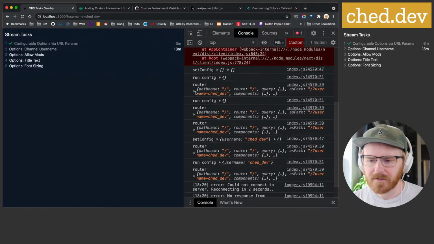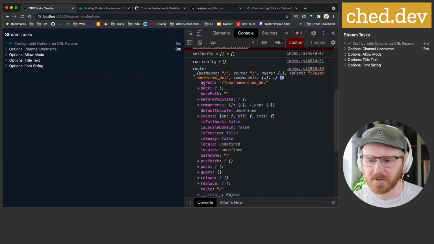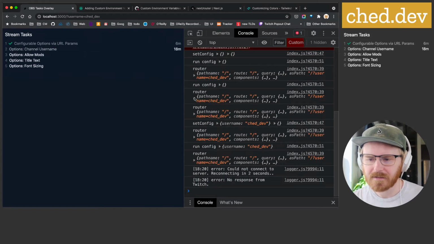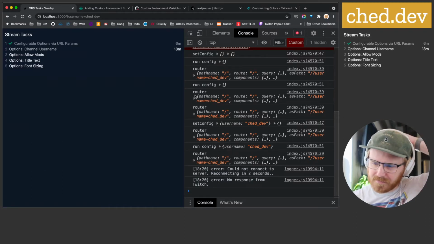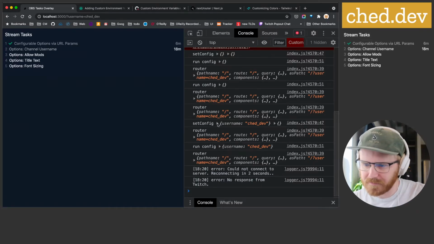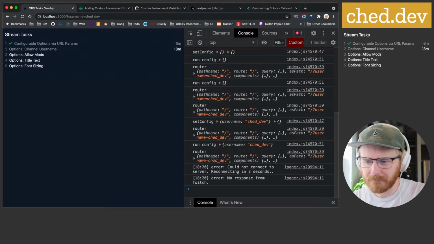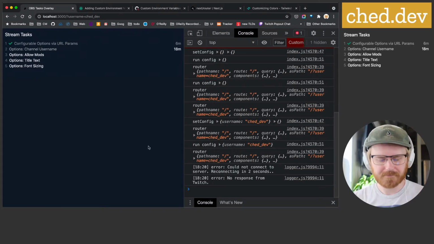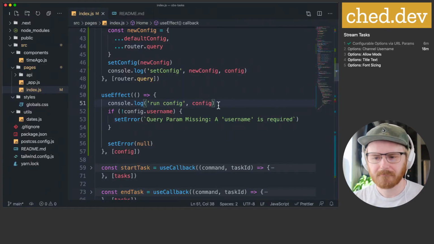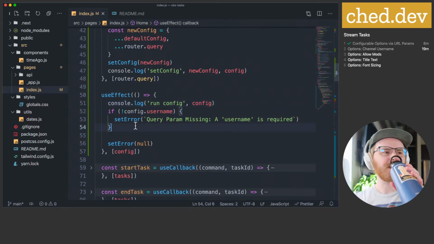The router, it had the path, but it didn't have the query yet. The router does a couple updates, and then it sets it to the new one. The old one is still lingering. And then it runs the new config. And then it's working. Okay. I'd break for that.